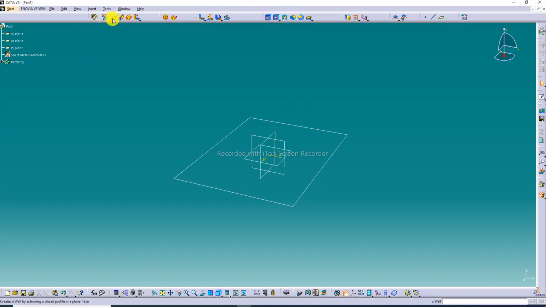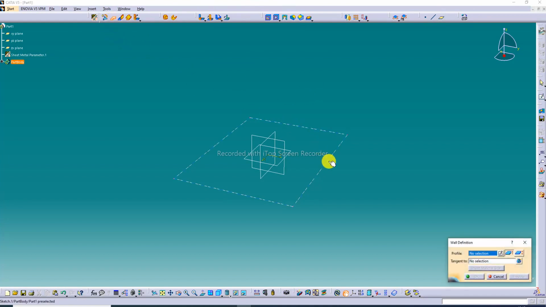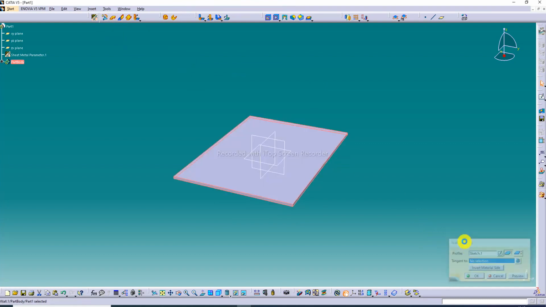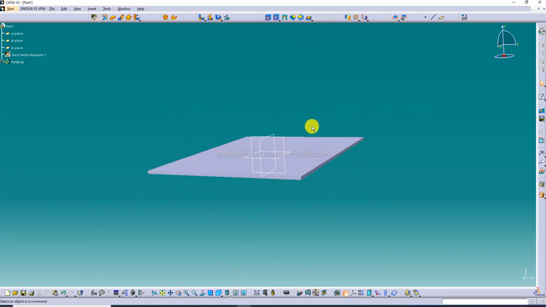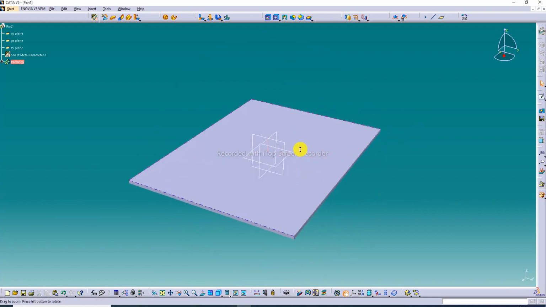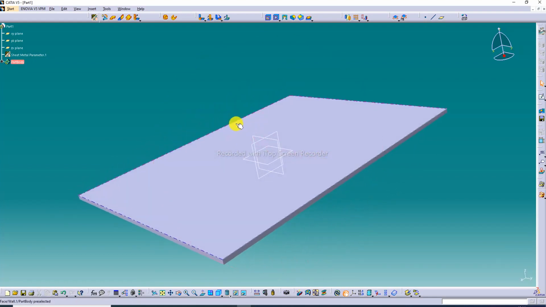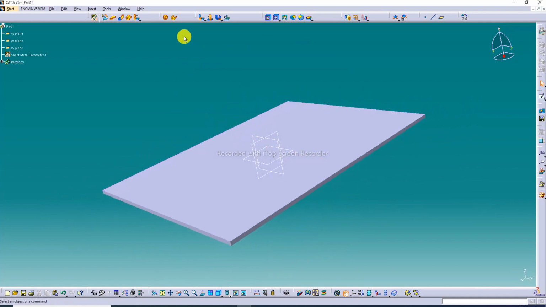And at first click wall, click here, and the wall is generated here. Okay, this is a sheet metal. Today we discuss two points, two separate commands. First is teardrop and second is user flange. Okay, two very important commands.